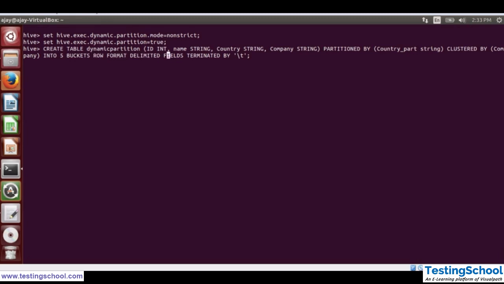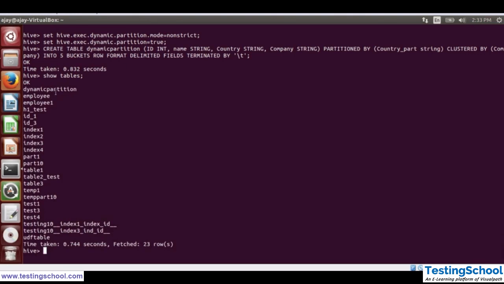And used row format delimited fields terminated by tab. So I have pressed enter, so you can see my table is created. You can see show tables will display my dynamic partition. So this is the first table which is created. If you want to view the schema of this table, then DESC dynamic partition.